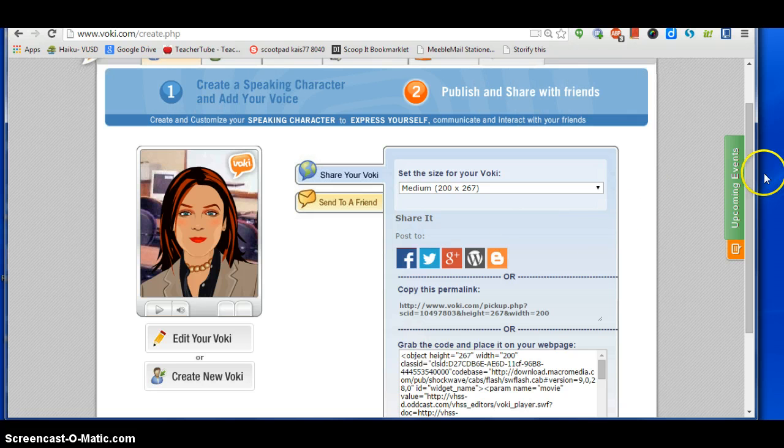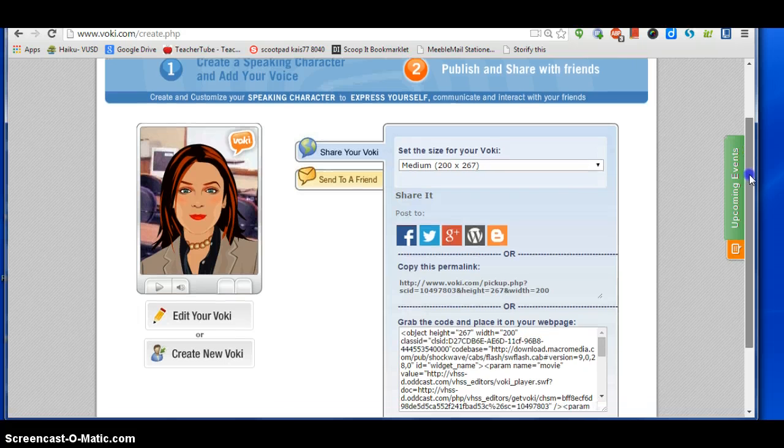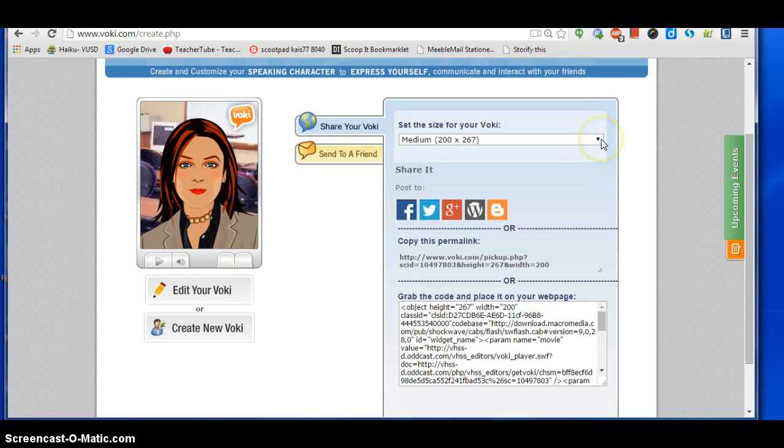But if you want it embedded somewhere, you'll go here to publish. So here you can change the size of your Voki. You could share it to any of these social media. Here you can copy the permalink and get it set up somewhere, or you can grab the embed code.